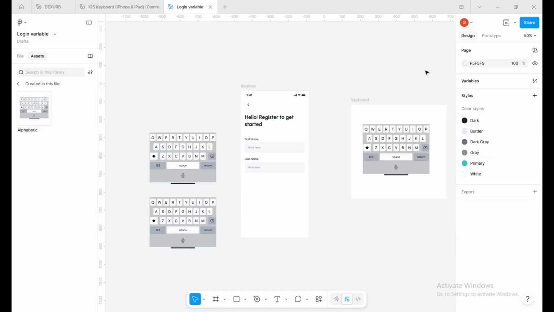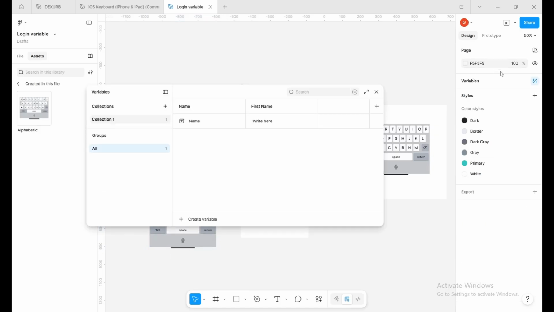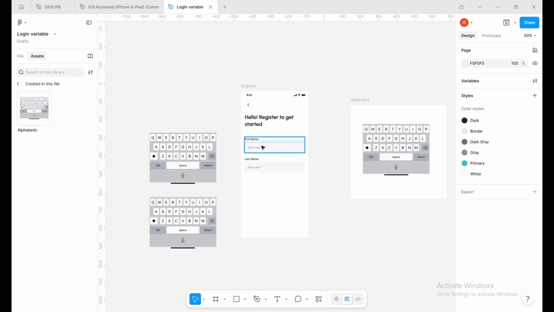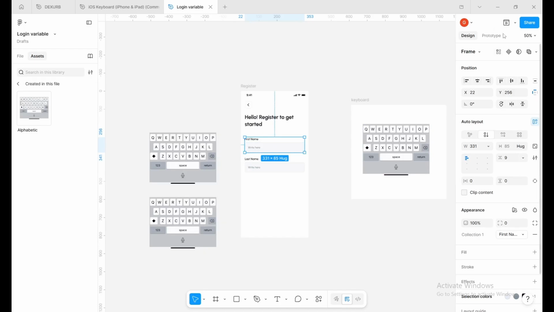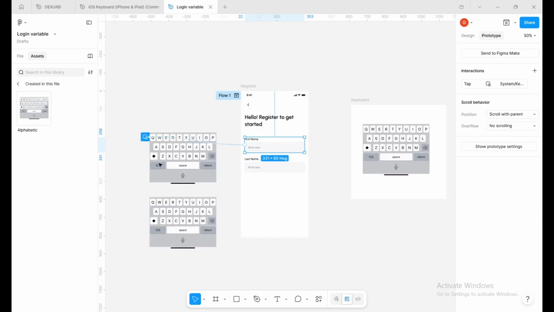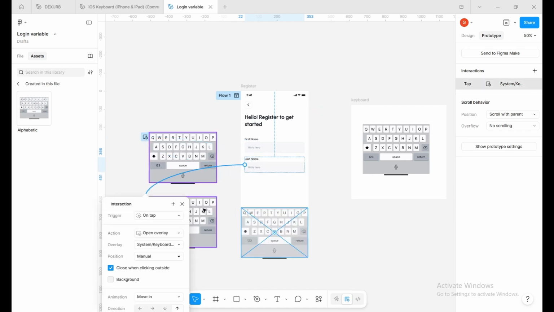I'm going to switch to variables. So under variables now, I want to create one more mode. I'll click on plus and call this one last name. So the same value right here. Okay. So I'm going to be jumping now to prototype. So under my prototype, this is connected to the first one. So I want to make sure this is not connected to this. So I'll push this to be connected to this one.